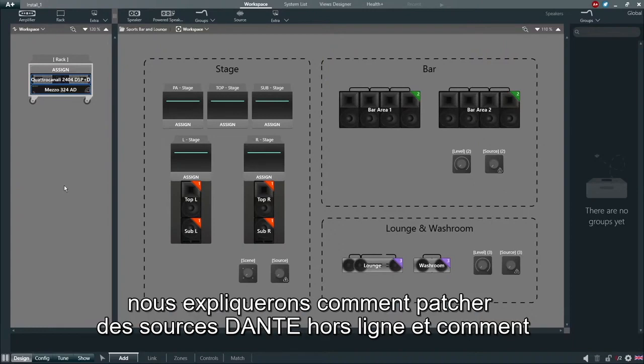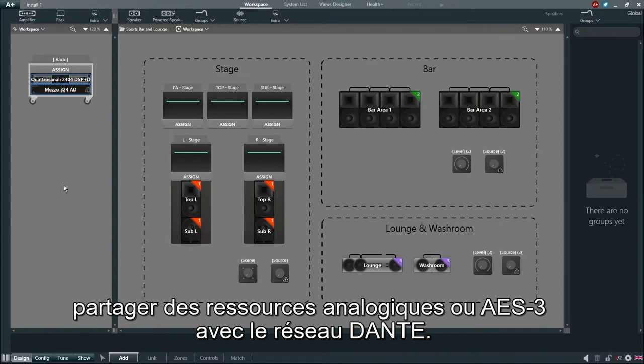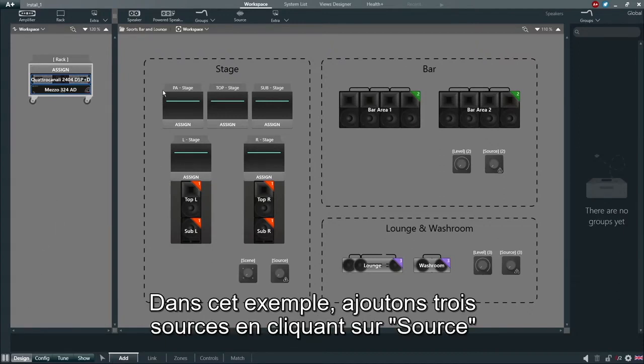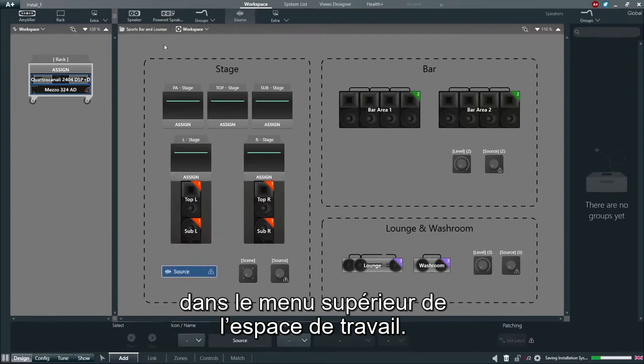In the following video, we will explain how to patch offline Dante sources and how to share analog or AES3 sources to the Dante network. Adding a source to a project is done within the Design Add tab of the workspace. In this project example, let's add 3 sources by clicking on Source, found within the upper portion of the workspace window.